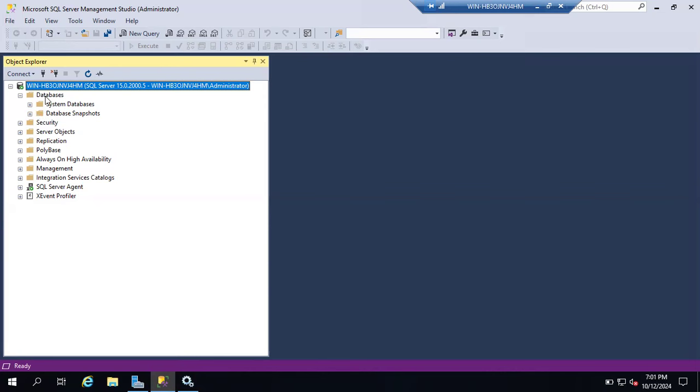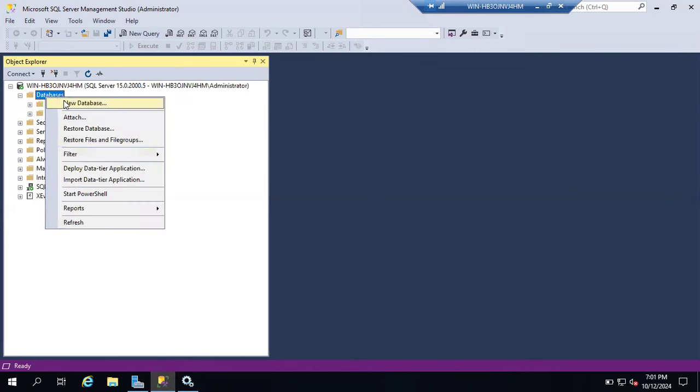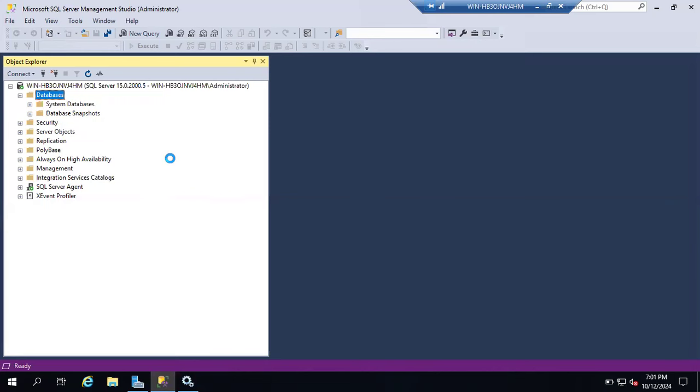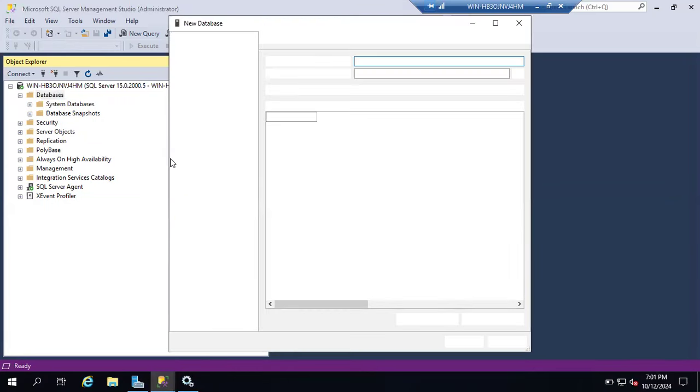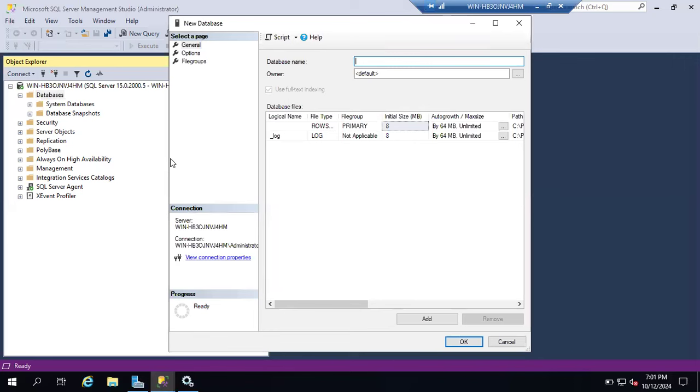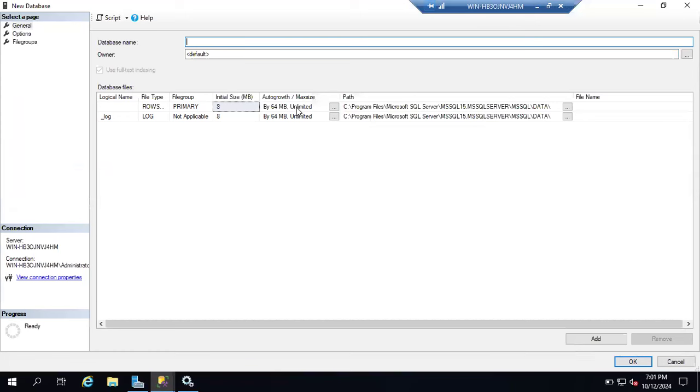Okay. Now let's try to create a new database. To create a new database, we can do it in two ways. One is GUI and another one is query. I'll show you both. So right click on databases and you can see the new database option. Just select that. So again, a database is a collection of two files. One is the data file, second is the log file. What is the use of these two files? We'll discuss slowly. So you have to provide the database name, guys.